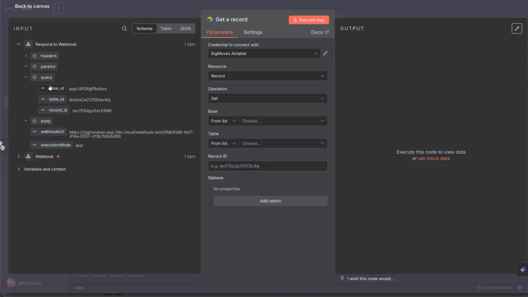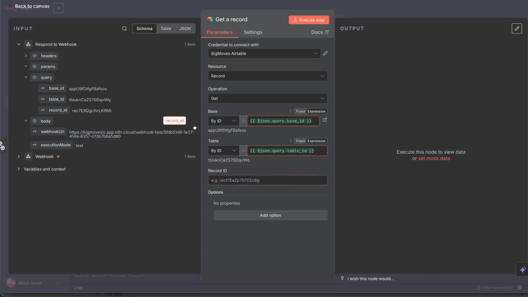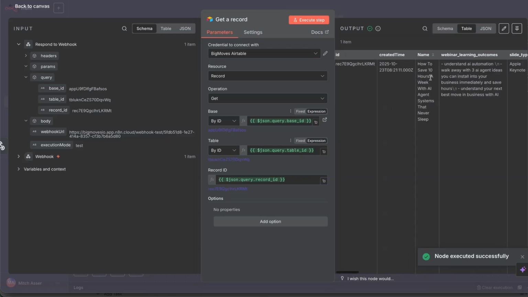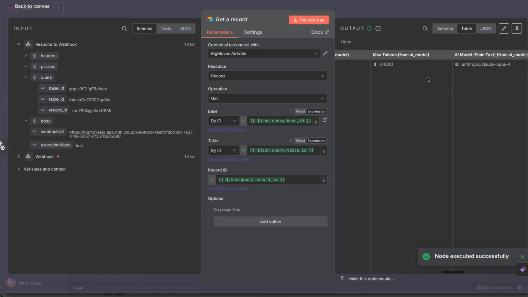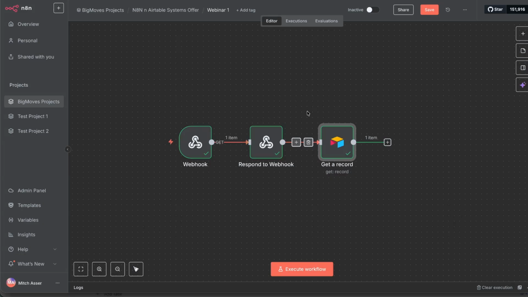So if I open this back up, we can see over in our respond to webhook node, we've got our base ID, table ID, and record ID. The reason we do that is because in order to map all of the details from Airtable into the system, we simply drag those across, hit execute step, and now we have access to all of that information inside of Airtable. So that's how easy it is to begin building, because we start to build in a much smarter way as we're building out these systems.